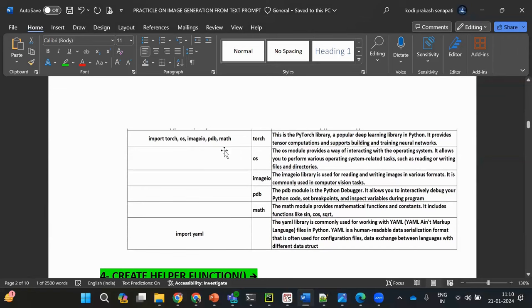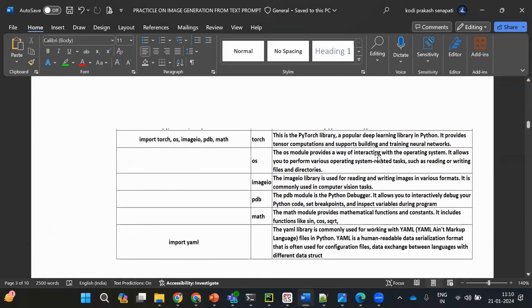So what exactly is this one, guys? Torch is the PyTorch library for popular deep learning in Python. It provides tensor computations and supports building and training neural networks. OS is the operating system module. Image.io is a library used for reading and writing images in various formats. It is commonly used in computer vision tasks.